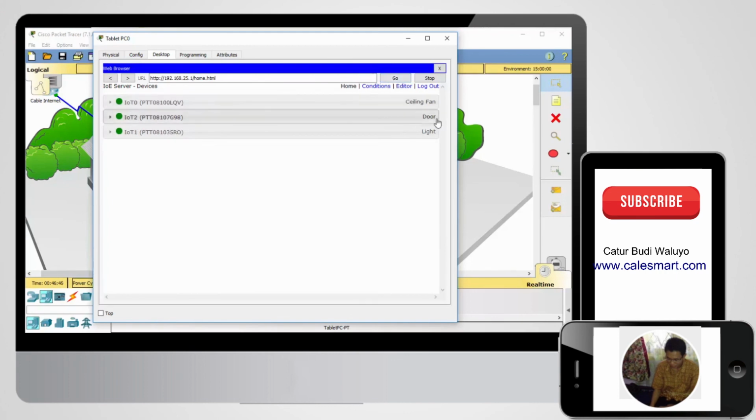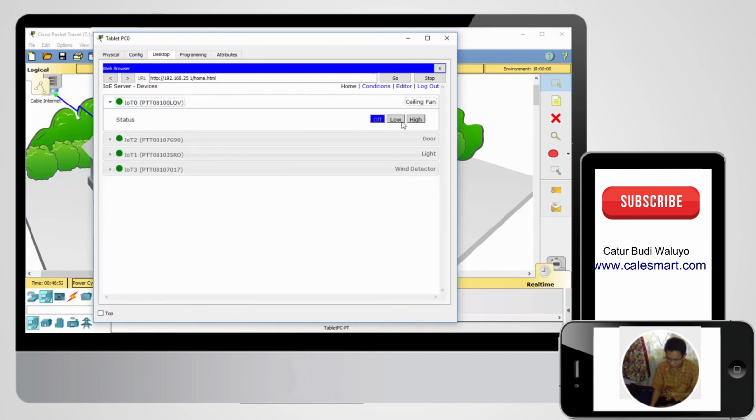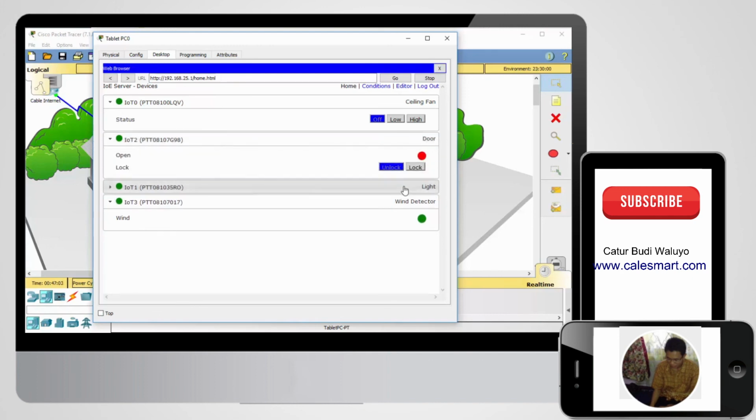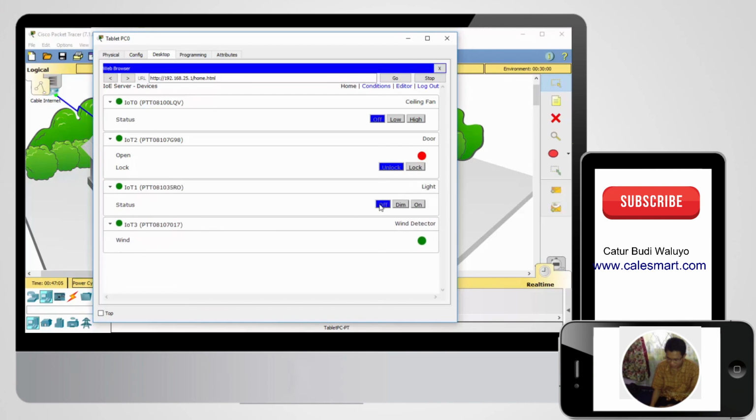We have the ceiling fan, we have the door, we have the light, and there's the wind detector. I can click on any one of these devices and I can either control them like we see here with the ceiling fan, or when I click on the wind detector, we can actually monitor that there's wind. We can even take a look at the door and the light and see the status of them, and of course be able to make changes on some of these IoT devices.